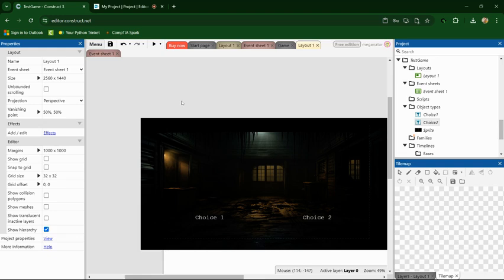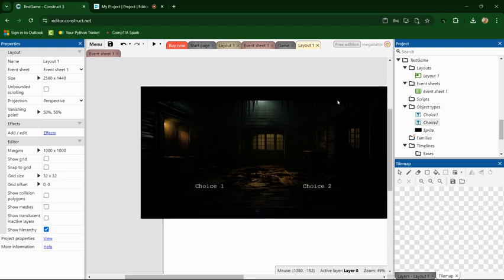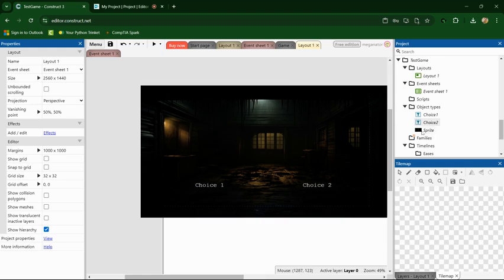Today we are going to be making a choice-based game using the new FlowChart controller feature in Construct 3. There's a couple of things you need to have ready to go before anything else. The first is a background.